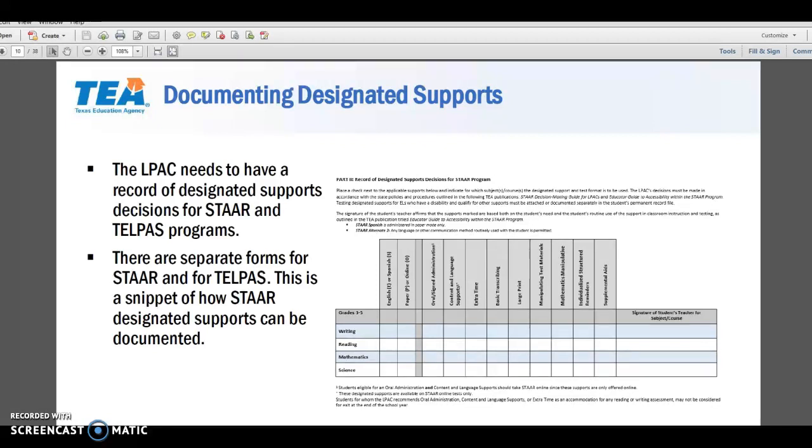And then you see to the right of that the different designated supports available. Note that at least one of these supports is only available online, which would be the content and language supports. Most are available if the student takes a paper or online test. And then there is also a place for the subject teacher to sign on this designated support form.